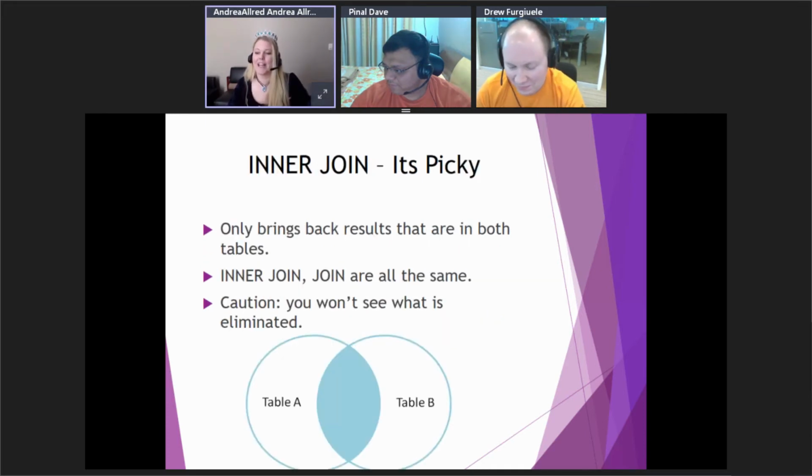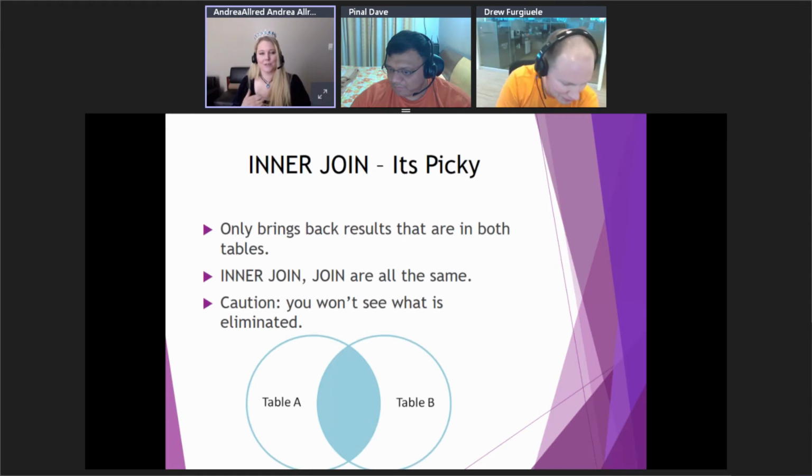So this is what an inner join looks like if you have a specific visual for it. So remember, it's only bringing back results that match in both tables. And you're not going to see what's eliminated. Those nulls won't show up, and you're not going to know what rows you're not getting back. So that's why, when I'm playing with a select statement, I'll play with an inner join and I'll play with a left join so that I can see the things that are not coming back and that I'm missing.